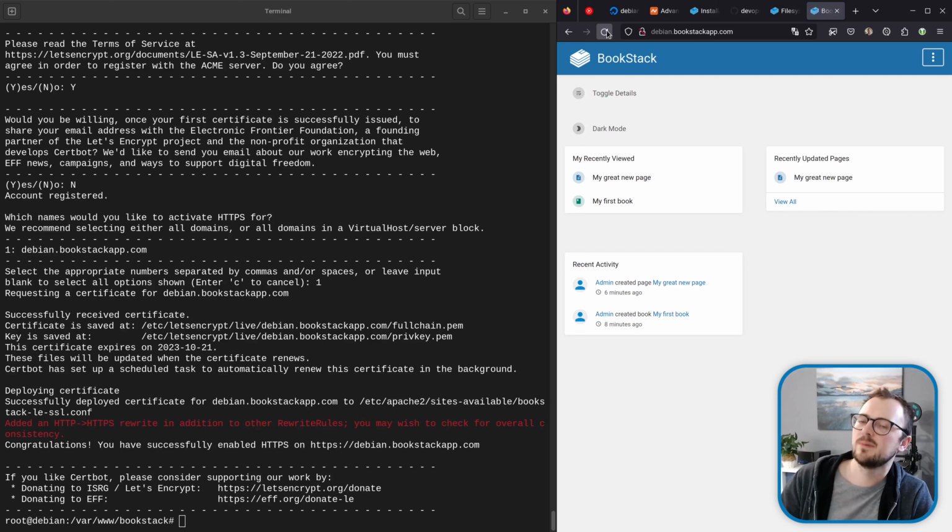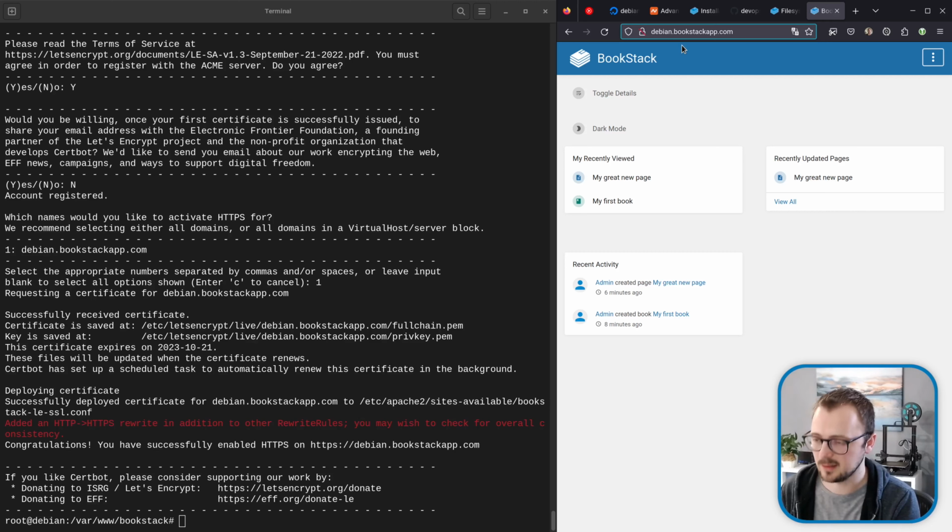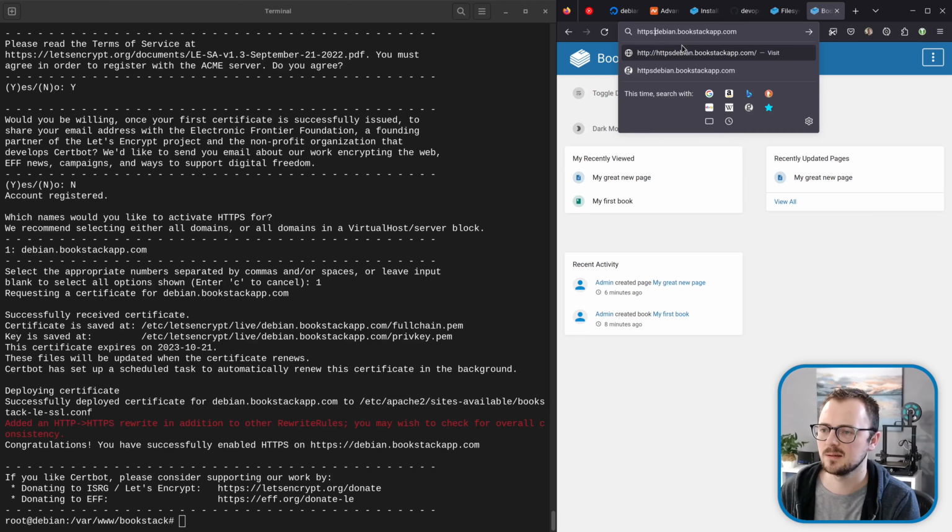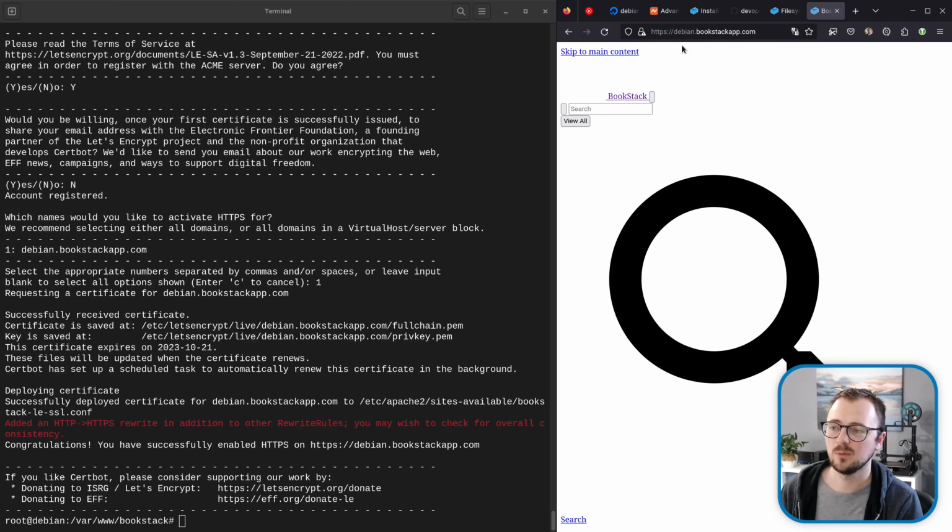So yeah, it's not automatically redirecting like it said it set up. And that's because the added rewrite rules don't really work with the existing ones. But we can just go to HTTPS, manually putting that in the browser. And there we go. We're on https://debian.bookstackapp.com now.